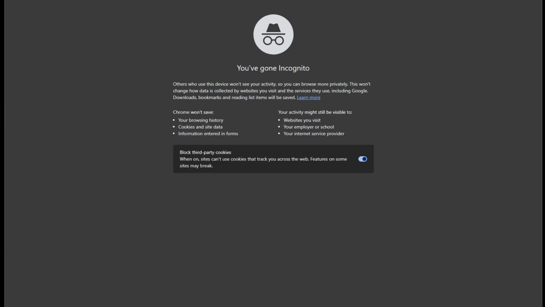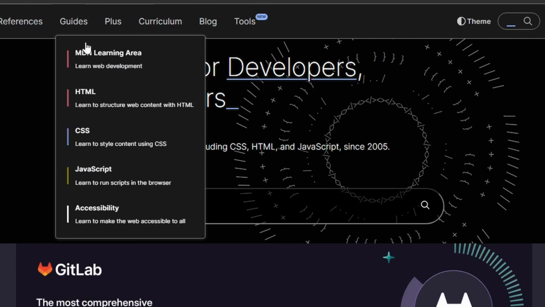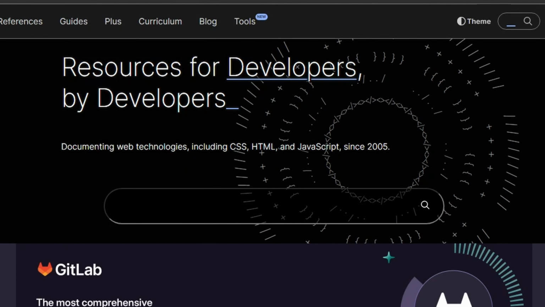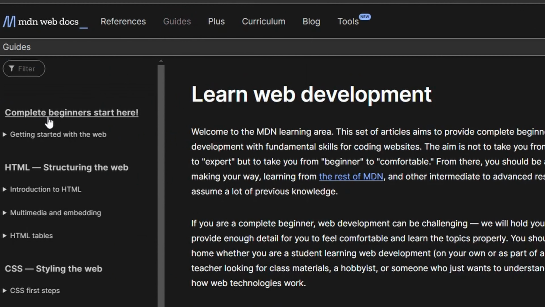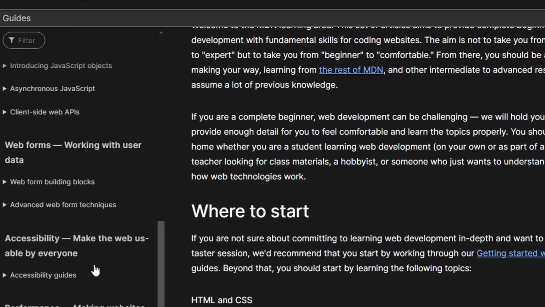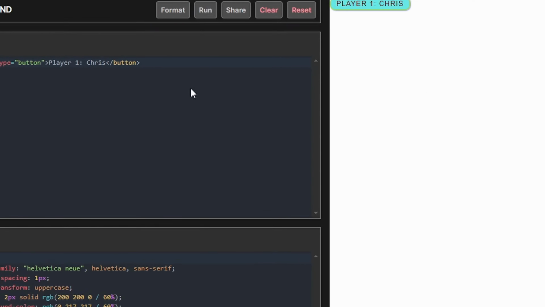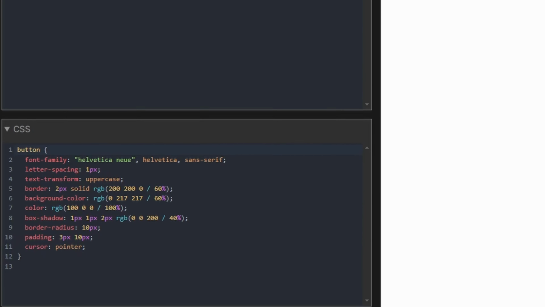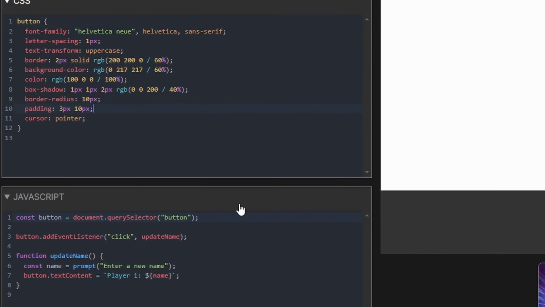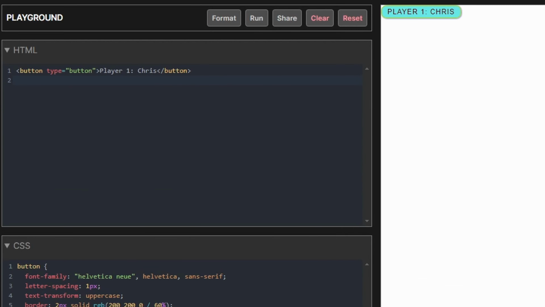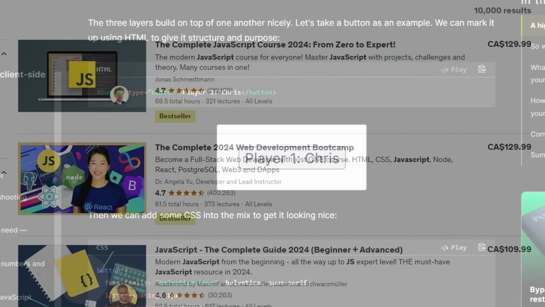We have Mozilla Developer Network. And if you go to learning, guides and learning, you have everything here for free. Yeah, you have to read and do all the stuff yourself. If you click play, it'll open it for you. Very similar, but you have HTML, CSS, and JavaScript, so it's a little more detailed. So it's also interactive.